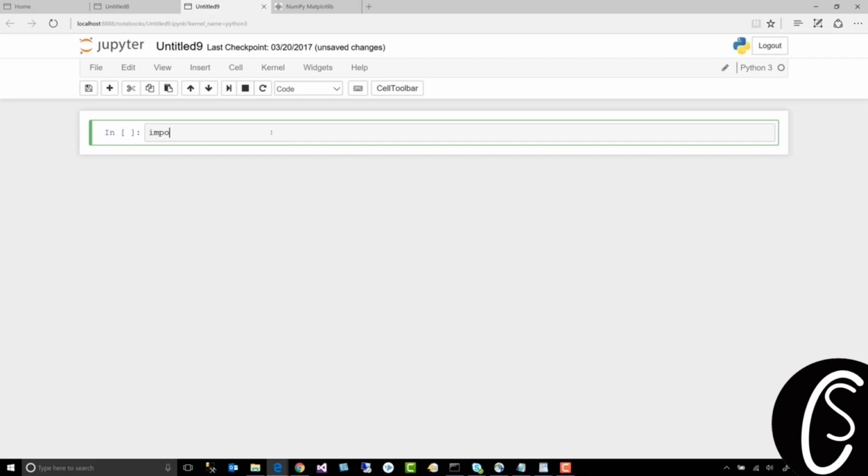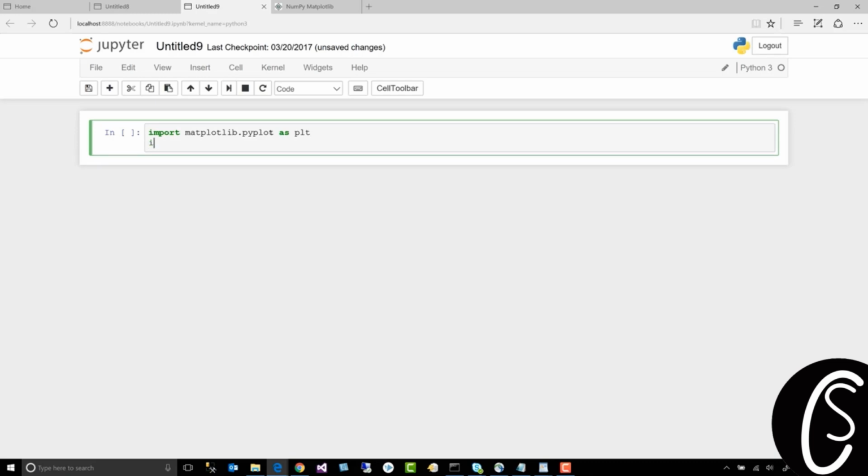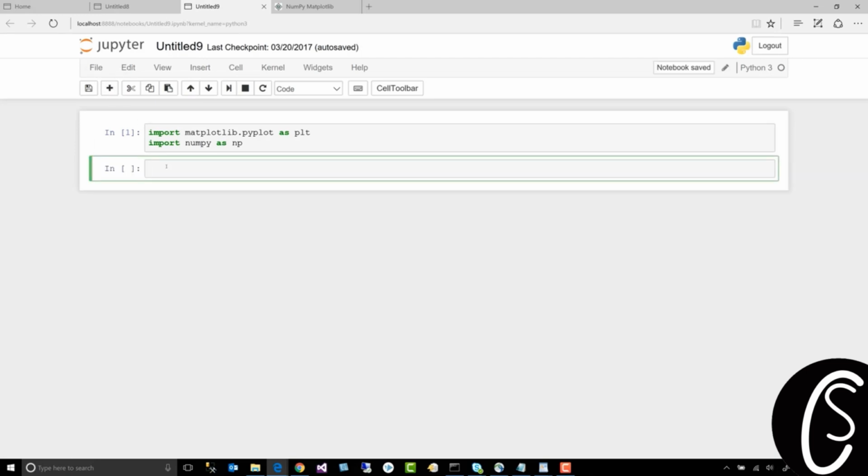So the first thing we're going to do, like we do with anything, is we have to import whatever it is we want to work with. And this is called matplotlib. And we're going to import only what we need. I think it's called pyplot. We'll find out in a minute. As plt. And we need numpy. Import numpy as np. And we hit Control Enter to run our cells. And we add another cell, clicking on the plus button.